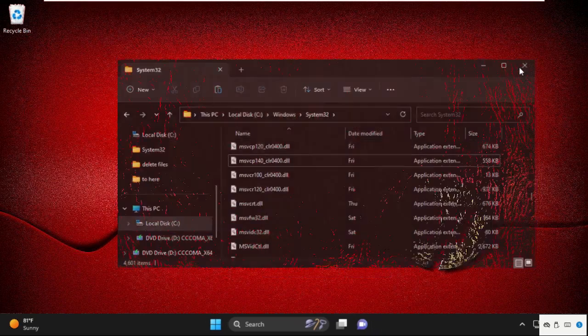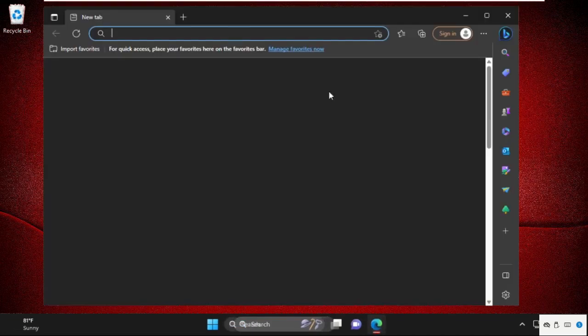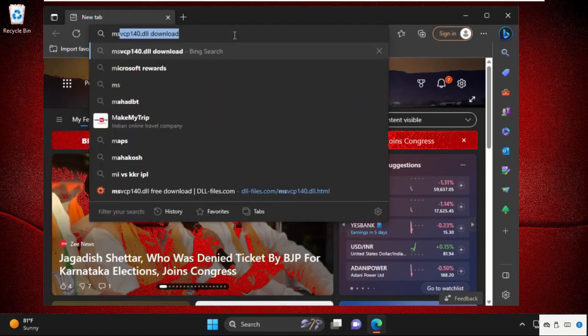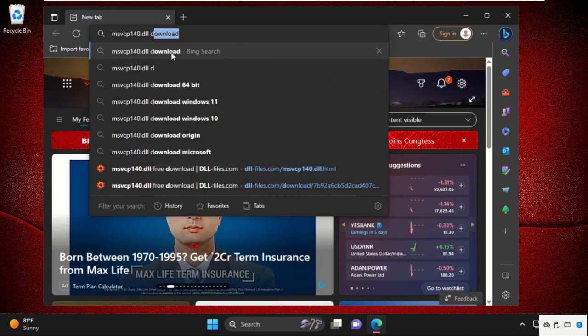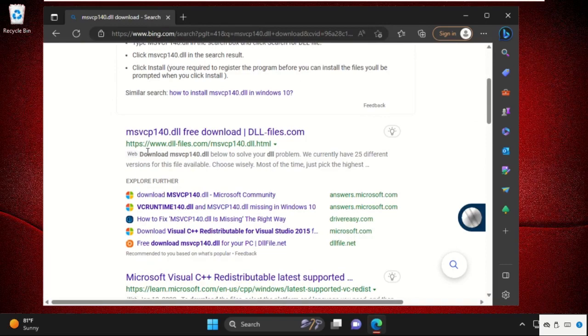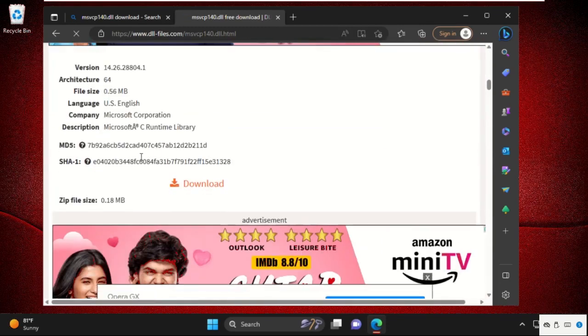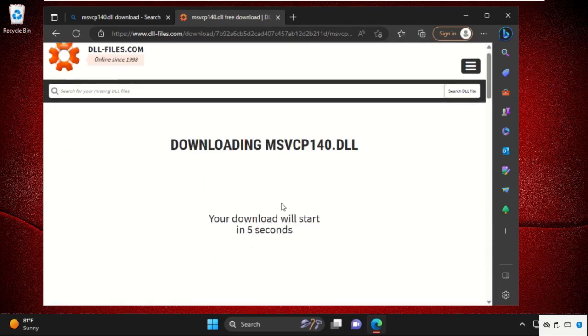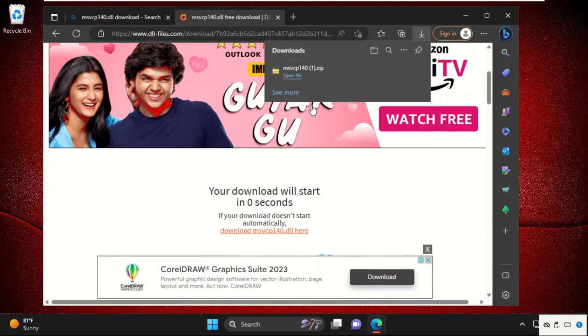Once done, close this window, go to search bar and we need to open any web browser like Google Chrome or Microsoft Edge. So open it, then find out msvcp140.dll download, then from the www.dll-files.com click on this link, then just scroll down and click on download button, then you need to wait for 3-4 seconds. After that, it will download the file automatically.